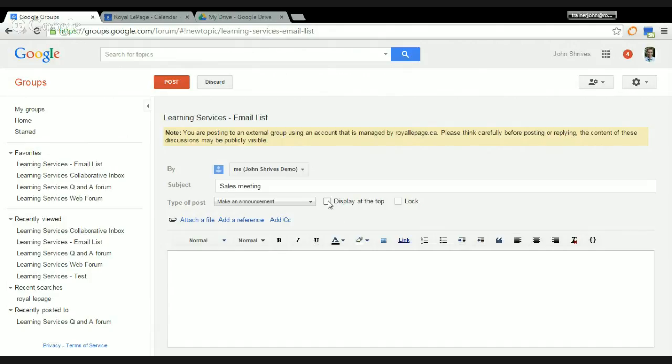Here it's asking me about display at the top. That means that when I go back to the page that has all of the messages that have gone out through this group, this one will display at the very top. I can attach a file, add a reference or CC, and then below is where I can actually type the message itself. So I'll say, please attend Tuesday's sales meeting beginning at 10 a.m. I'm happy with how that looks, so I'm going to say post.